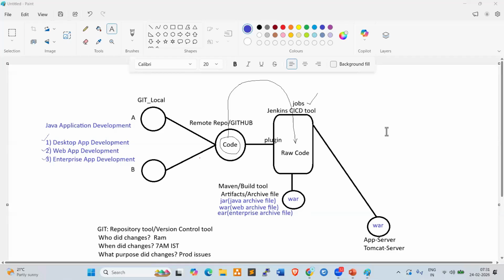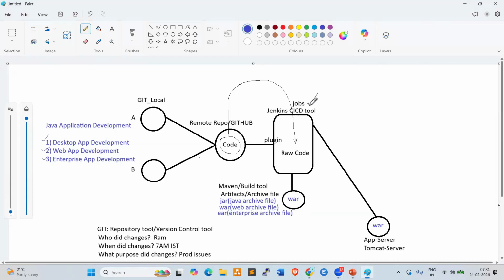No manual conversion. So when we trigger the job, look at here. Everyone, when we run this job, can you mute yourself for 1 minute? Background noise is coming here. When we run this job in Jenkins, Jenkins pulls the code from GitHub and hands it over to Maven.